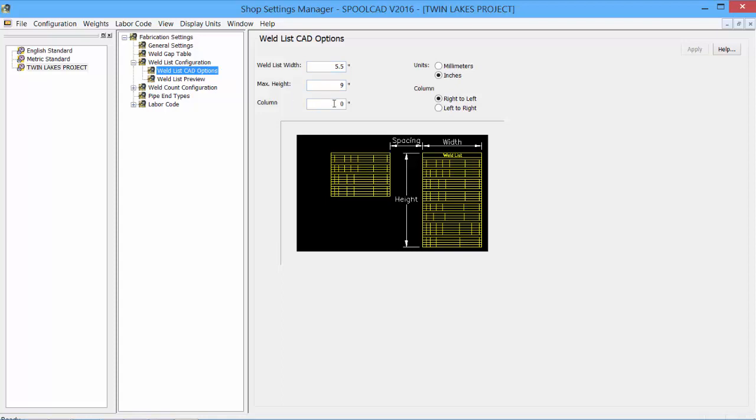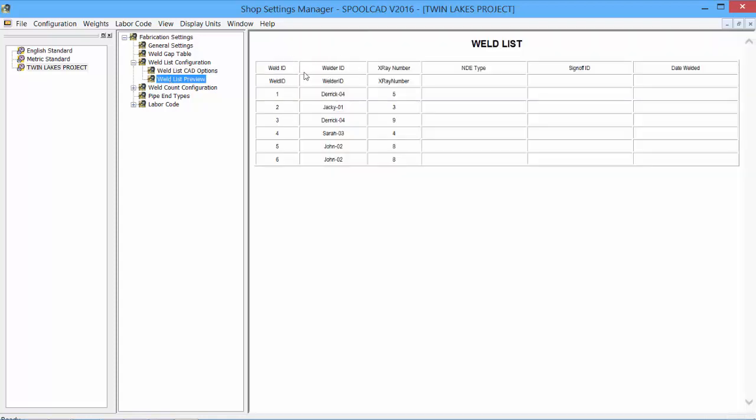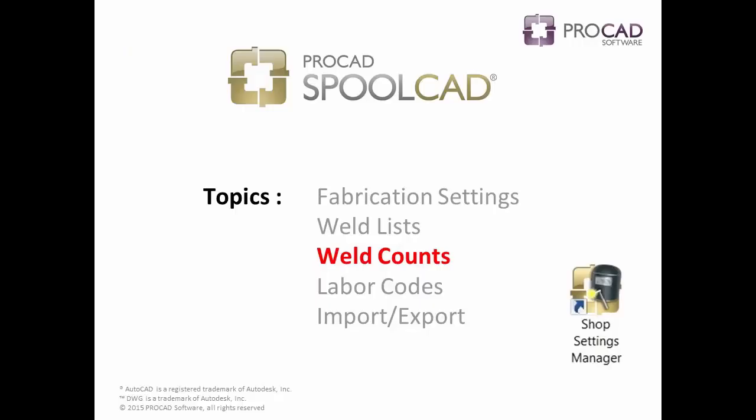If there's more than one column, we can set a column spacing of, say, 1 inch and apply. To see a preview of our table, select the Weld List Preview. It shows our Weld ID, the Welder ID, as well as our newly input column for the X-ray number, and then our testing, the NDE type, the sign-off, and the date welded.